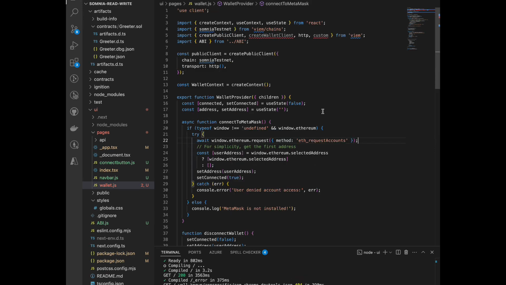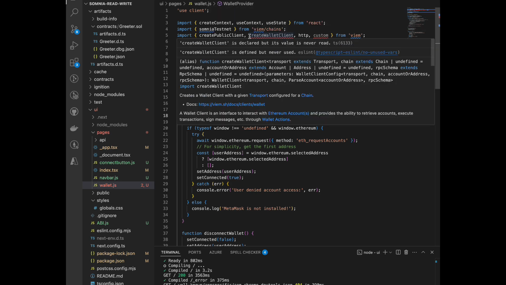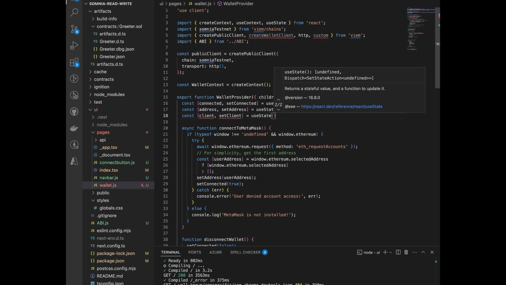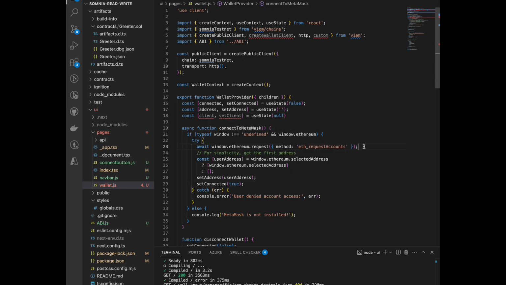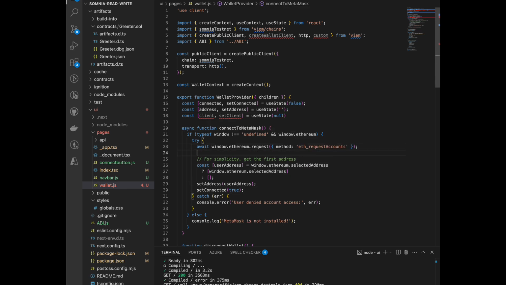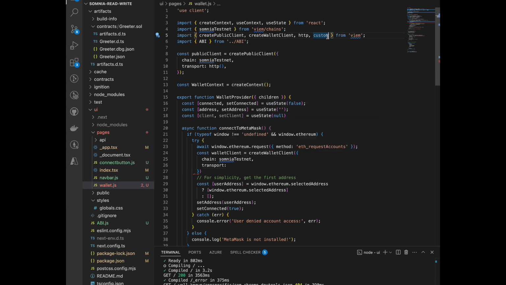We are going to begin from our wallet context. We'll set a state for managing the response from the create wallet client hook, which enables us to carry out write operations. After we have done this, inside the connect to MetaMask function, we want to be able to set the wallet client so that it's available throughout the rest of the application for carrying out write operations. And then we need a transport layer, just like we did with public clients, but we are going to use a custom hook that we add to viem.